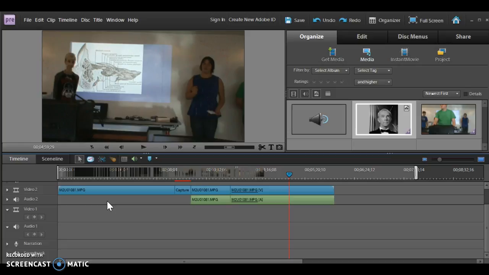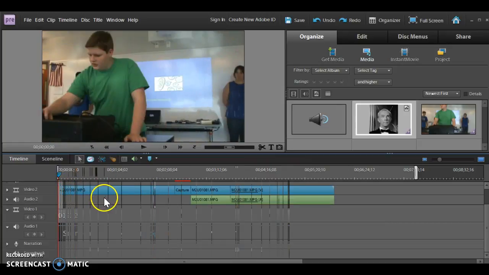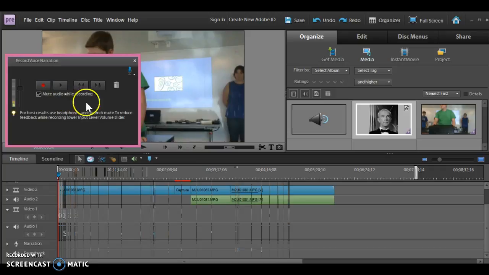I could do that in a couple of ways. One could be to narrate my sound right here in Premiere. In order to do that, I'm going to take the marker and put it at the beginning of the video. And then there's this sound button here, this kind of speaker thing, click on that and choose Add Narration. And then you might have to do something with accessing the mic. I had to do that before I was actually able to start narration. But then, just like any recorder, just hit the red button to start narrating.